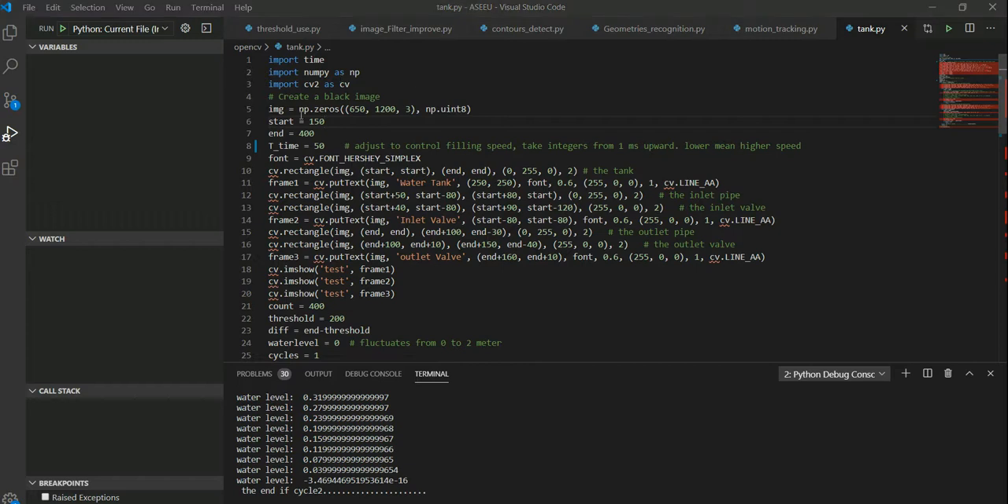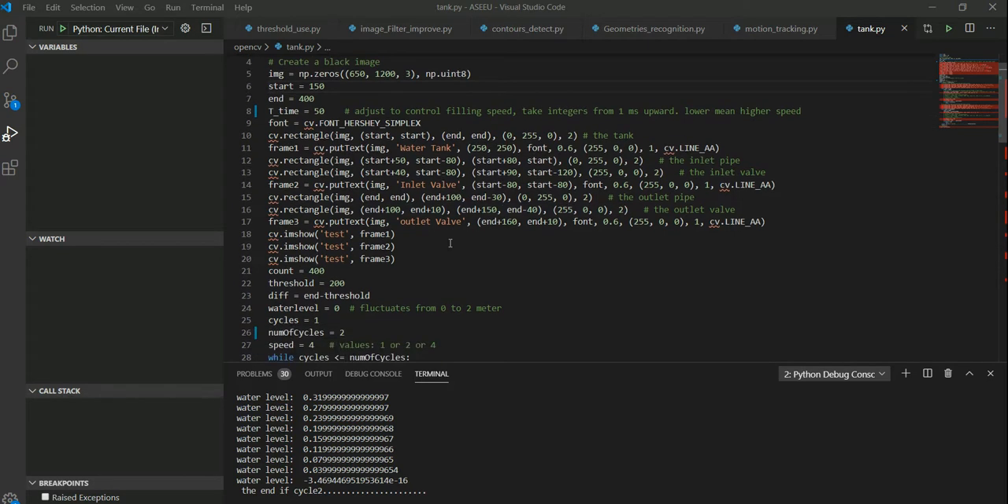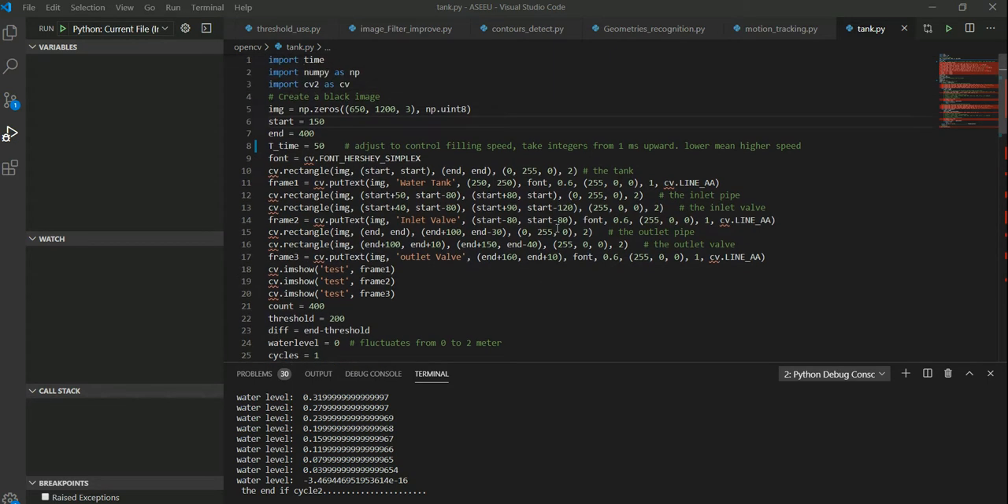Hi, here is a code written in Python, and the OpenCV module is used inside the Python to make this SCADA system, the abbreviation for supervisory control and data acquisition, which might be an interesting thing to watch. So I will run the code.